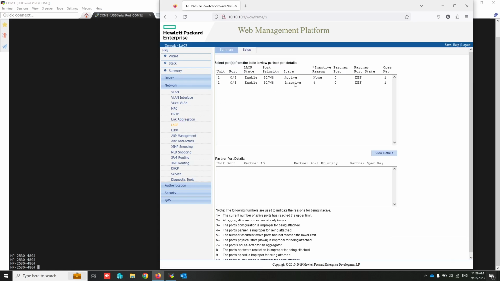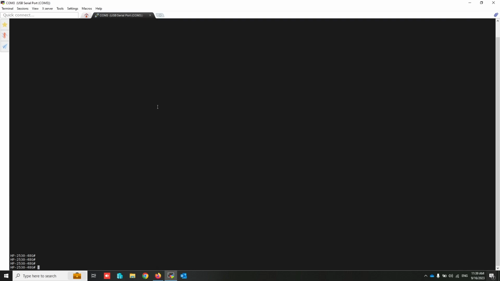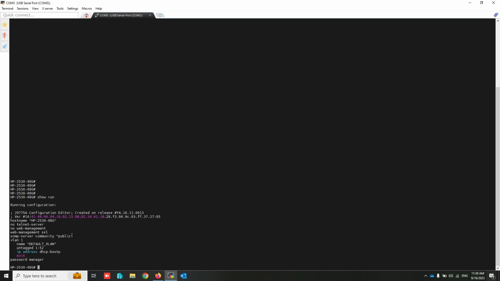As you can see, one interface is active and another is inactive, because we don't have any configuration on the other switch that these ports connect to. Okay, let's configure the other switch. Write show run to check what is configured on this switch. Nothing, these are default configuration.